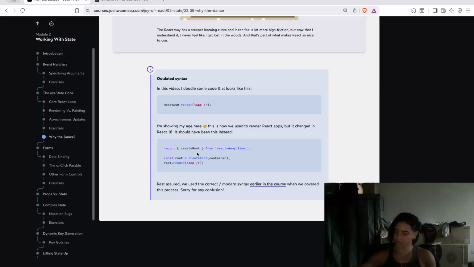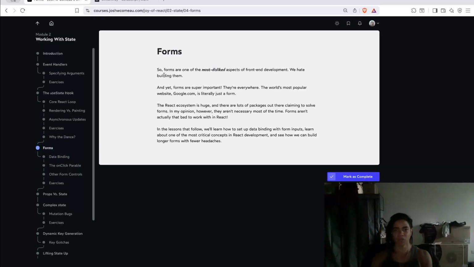Let's take a look now at this one, at the forms here. So forms are one of the most disliked aspects of front-end development. We hate building them. You hate building them. I don't. This hate, this like and dislike, is not effective. It is irrelevant. You hate it or like it because you don't understand it. That's what happened. And yet forms are super important.